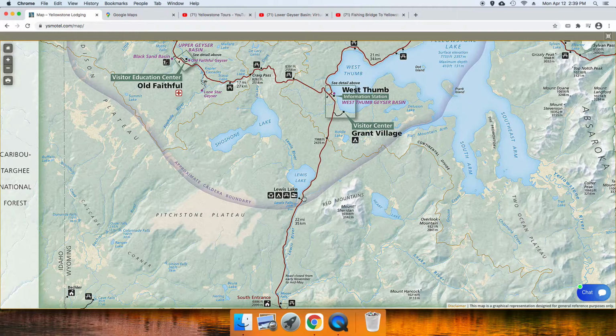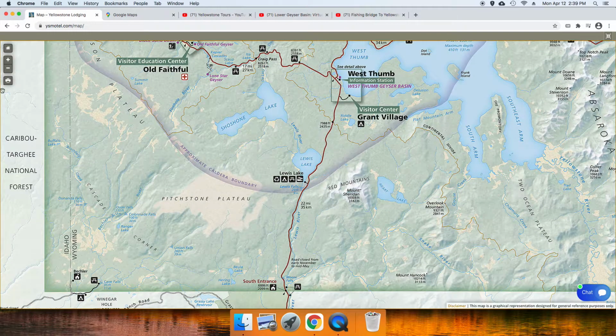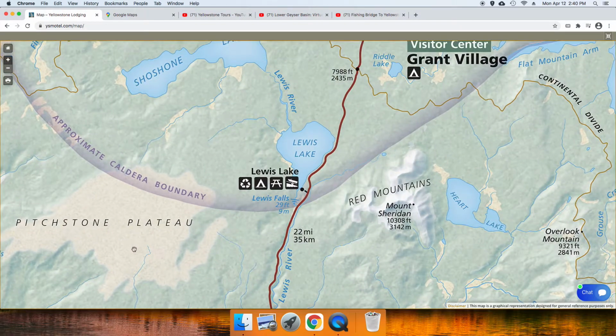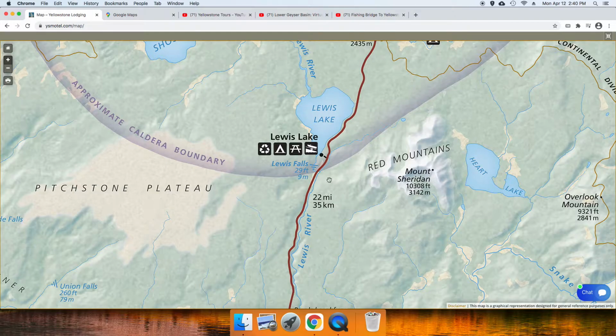You'll drive past Lewis Lake, which is particularly beautiful in the early spring when it still has ice on it. You'll then come to Lewis Falls, a very popular waterfall in Yellowstone because it's right next to the road. There's also a little trail that you can take to an overlook of the falls, and check that out in our YouTube channel as well.